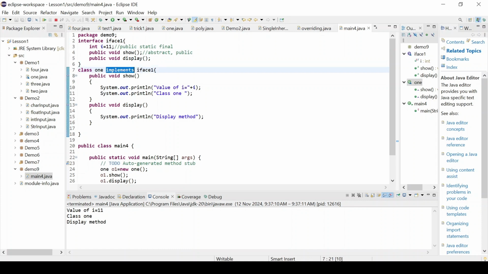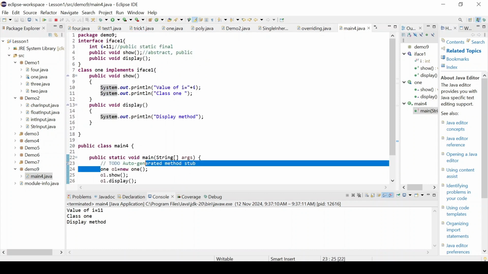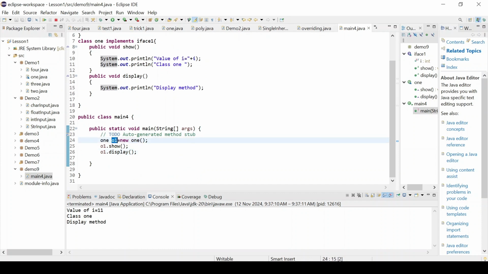A class can extend another class, but it can implement an interface. So it has implemented this iFace1 interface. Now this class can give definitions to the abstract methods show and display. Within this main class, we can create an object of this class. We can never create an object of an interface. Now o1 is the object of this class. With the help of o1, we are calling the show method, which belongs to class One, and o1.display, which belongs to this class. And here it has given us the value of i equals 11, class 1, and the display method of class 1.